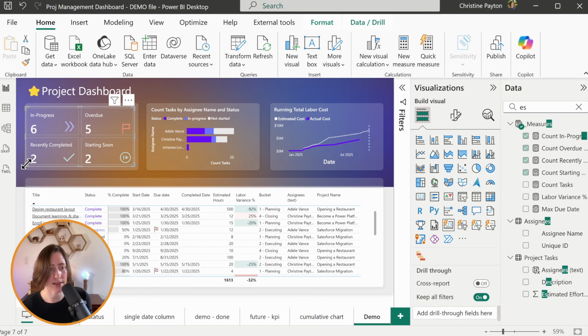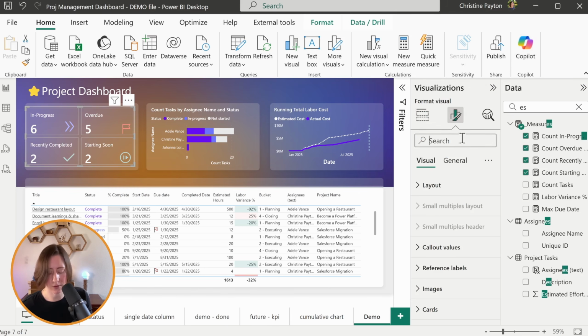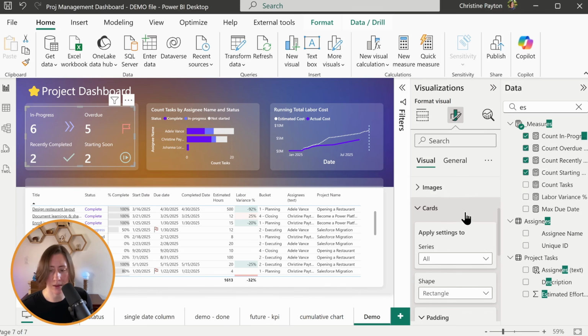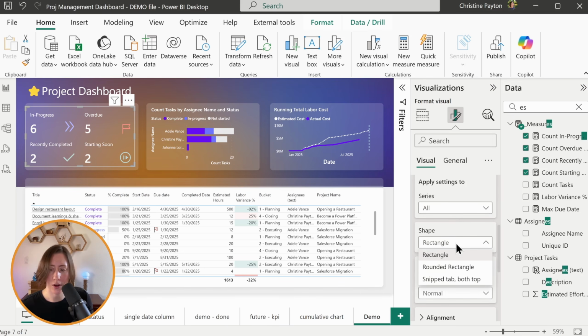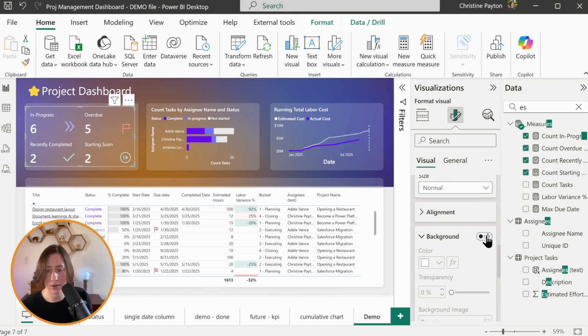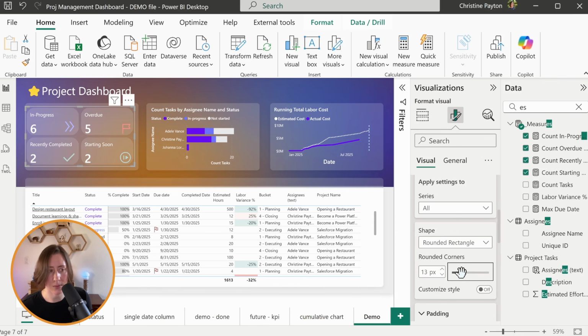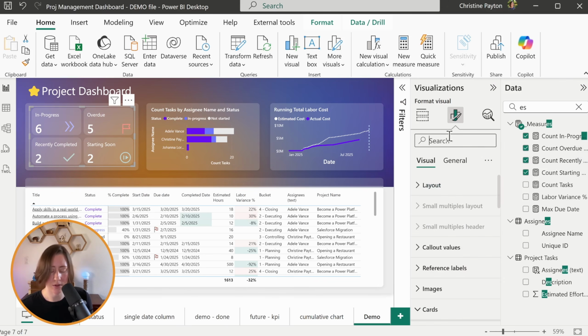And I just realized we didn't take the border off of this. So I'm going to take the border off the cards, disable that. And then if you want to create some visual separation between these cards, you can add a fill to them with a little bit of transparency. So for the cards, I can set this to rounded rectangle and then turn on the background, but just put the transparency to be pretty high, something like that. And then I'm going to dial back the corners a bit here. And then you might also want to semi-bold the card labels.